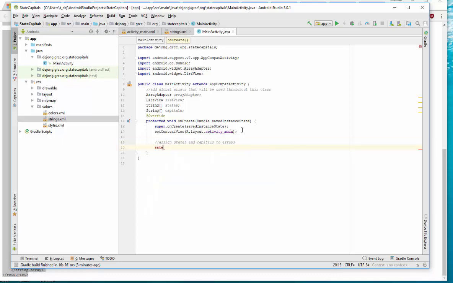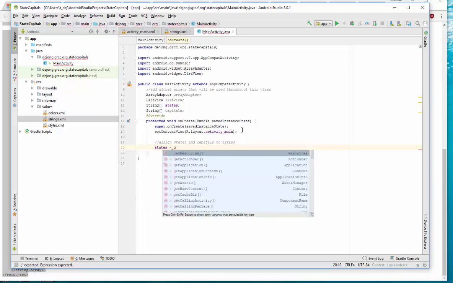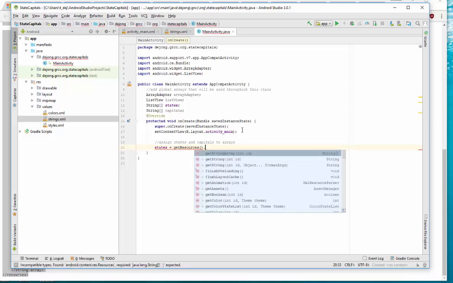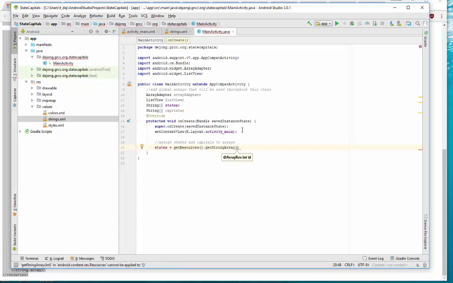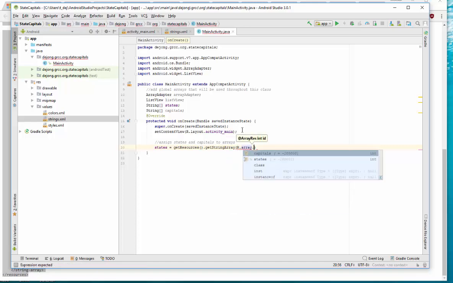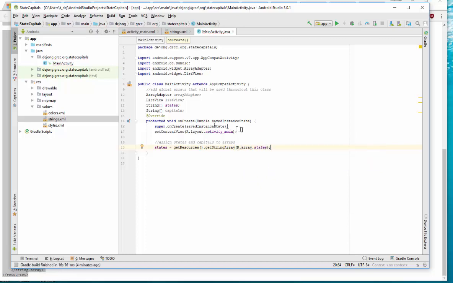We're going to say states is equal to, and we're going to get resources, and get string. Did something funny. Let's see, right here, get resources dot get array, silly me. Every once in a while I do silly things like that. And we're going to do an R dot array dot states right there. What that does, it goes into our strings right here. It looks for an array called states.